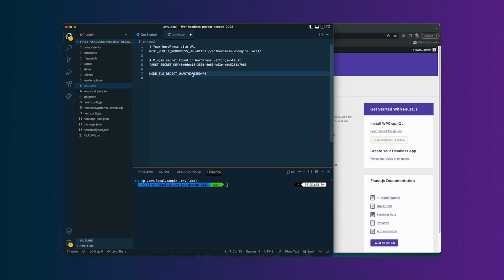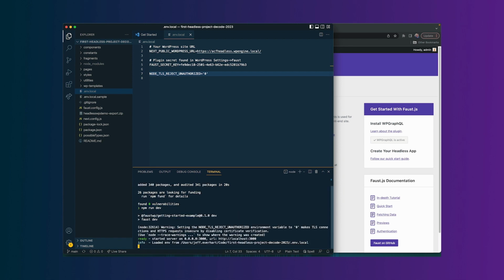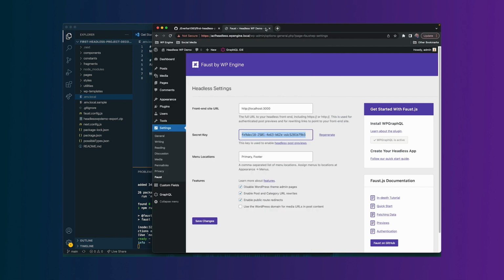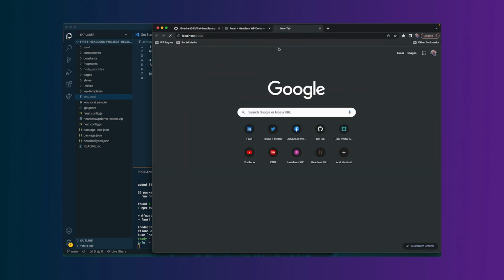And then that last environment variable is really just useful for testing and local development. It's so that you can smooth out any SSL issues you may have while connecting to the local development environment. From there, we're going to want to run npm install to install all of our project's dependencies. And then once that's done, we can run npm run dev to start our project. That'll take just a second to compile, but once it does, we can open localhost 3000 in the browser and we should see our Faust site in action.